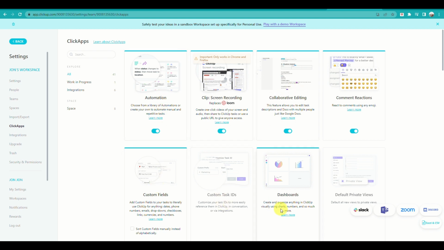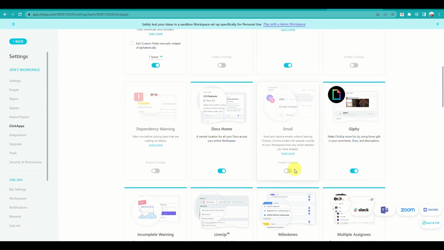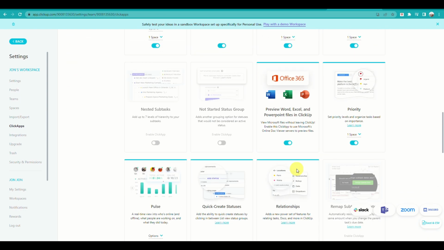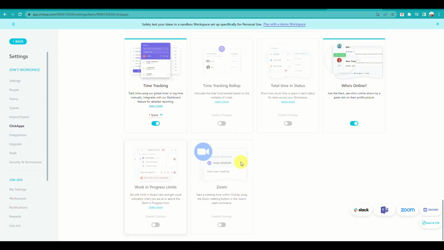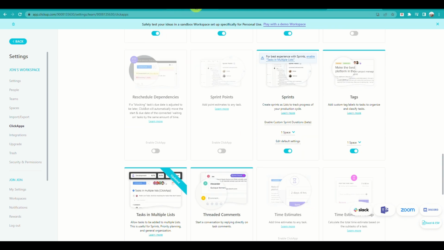ClickApps will provide you a lot of options, where you can do collaborative editing or comment reactions. Here you'll be able to see Microsoft Office, and on the last part you will be able to see Zoom. Some parts have been grayed out, and if you want one to be added to your workspace, you can just toggle on the ClickApp. If you wish to disable it, you can just click on it and confirm.